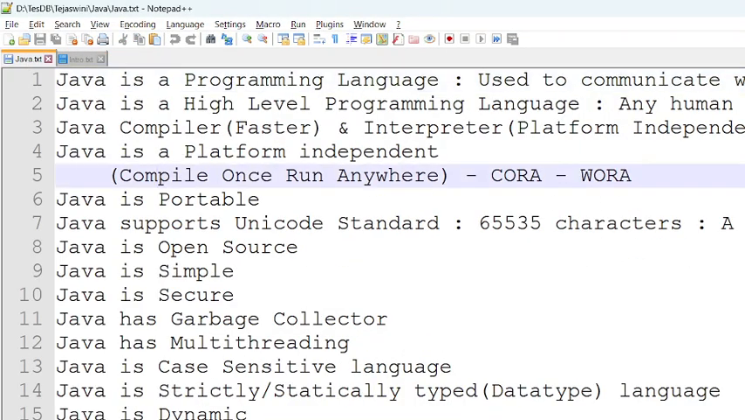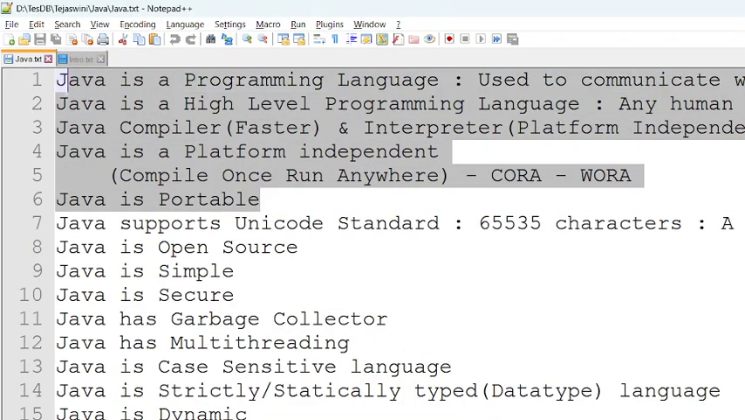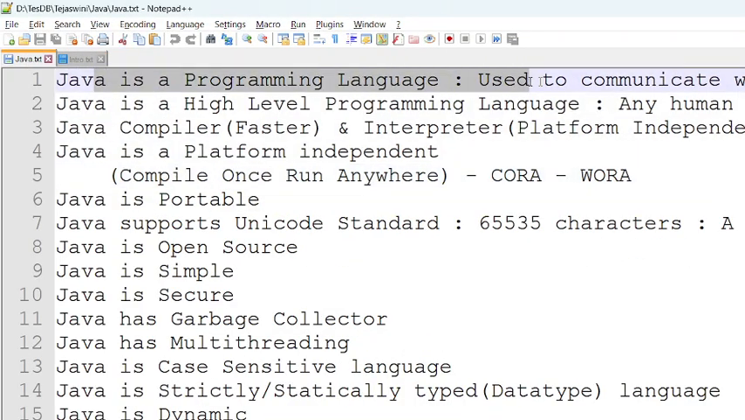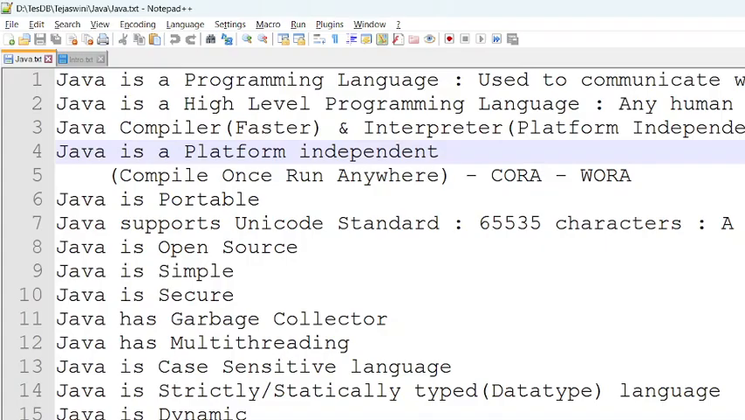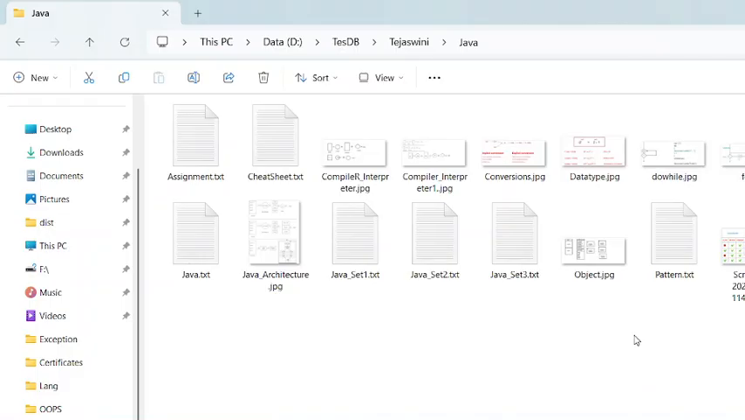So this is a kind of summary. The conclusion: Java is a programming language, Java is high level, and Java is compiler and interpreter. If someone asks why Java is compiler and interpreter, you tell them because compiler-based languages are faster. So Java wants to become fast, that's why they have chosen compiler. As well as Java wants to become interpreter because of platform independence, because interpreted languages are most of the time platform independent. That is what I have explained here.